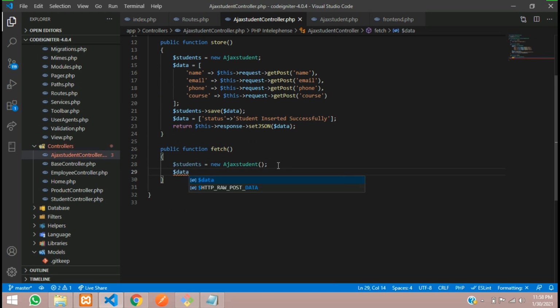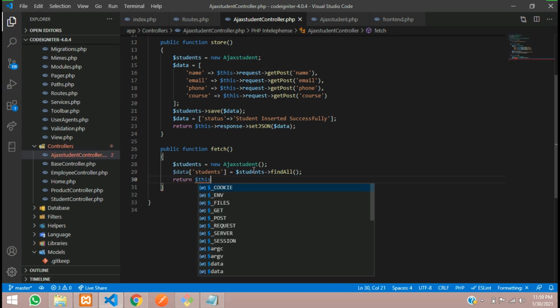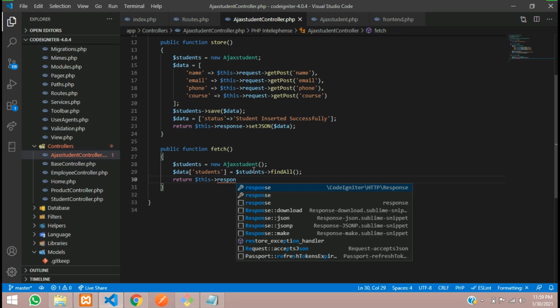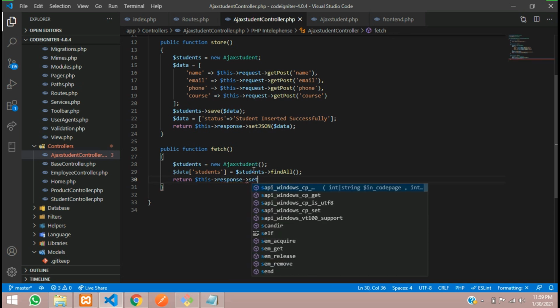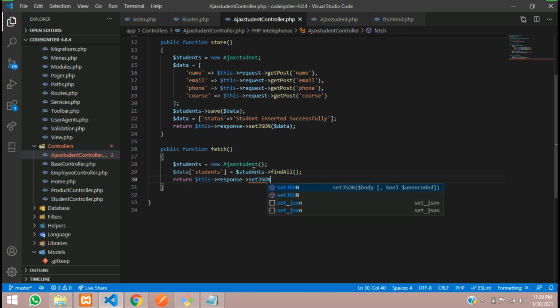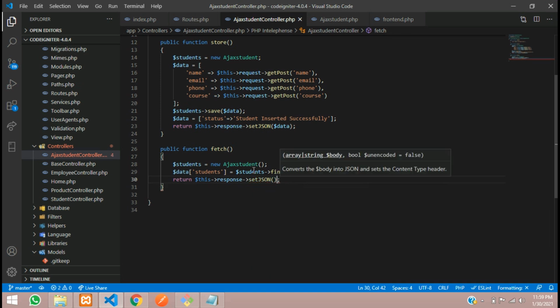Let's create a variable called data, and inside that we'll create an array called students, where you're going to pass this $students, where I'm going to find all the data. For that we'll use the findAll function, which is given by CodeIgniter, and return $this->response, where we are getting JSON format. So let us set JSON, setJSON, and inside this you are going to pass this variable called data. So let's pass that. Done.